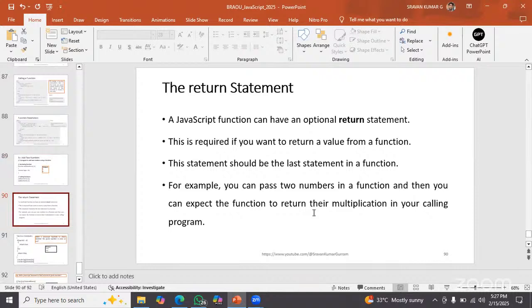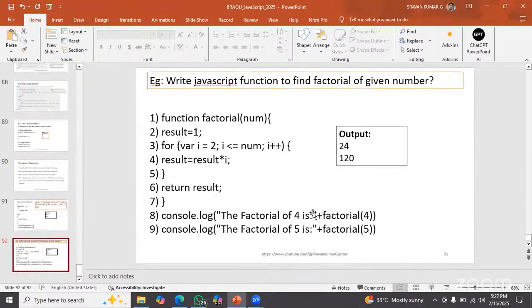After that, we implement a return statement. The return statement is used to return some values from the function, and these values will be returned to the function calling statement. If you want to return, you can; otherwise there is no need to write the return statement. Generally, it is advisable to write the return statement at the end of the method. That's it. This is an example to find the factorial of a given number.